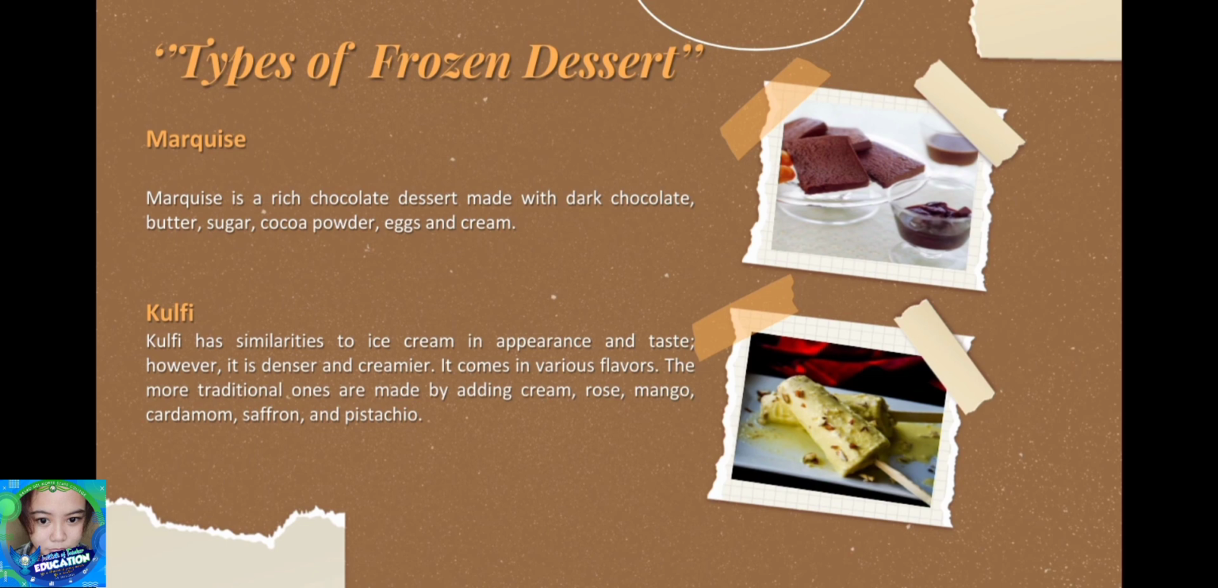Last one is kulfi. Kulfi has similarities to ice cream in appearance and taste. However, it is denser and creamier. It comes in various flavors. The more traditional ones are made by adding cream, rose, mango, cardamom, saffron, and pistachio. In addition, it is an Indian dessert made by freezing milk, which has been concentrated by boiling away some of the water, and flavored with nuts and cardamom seeds.